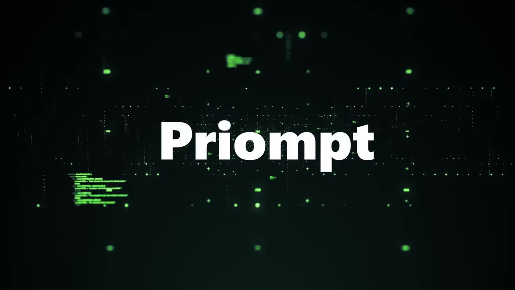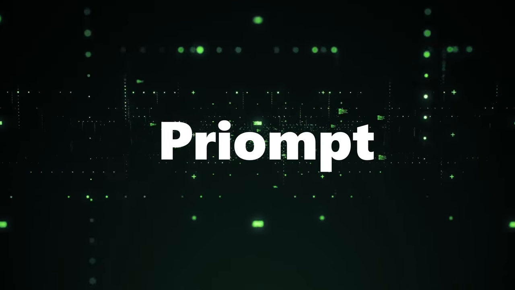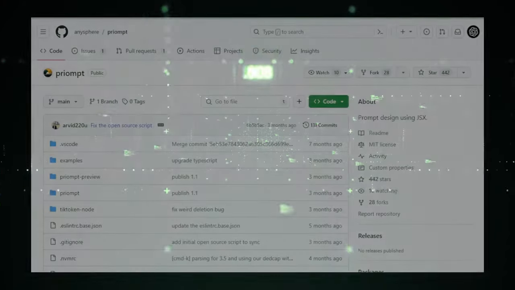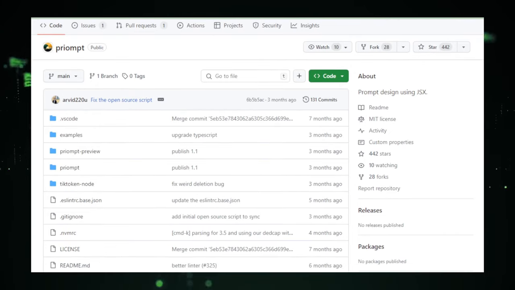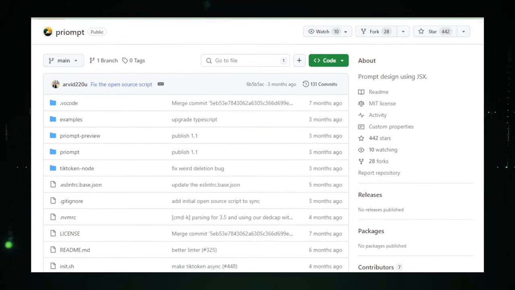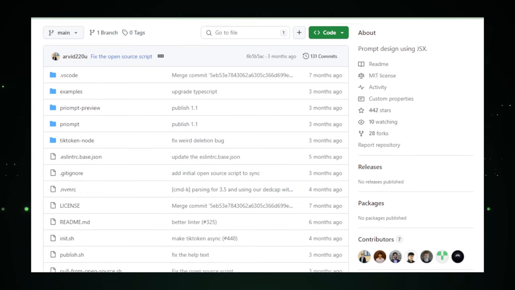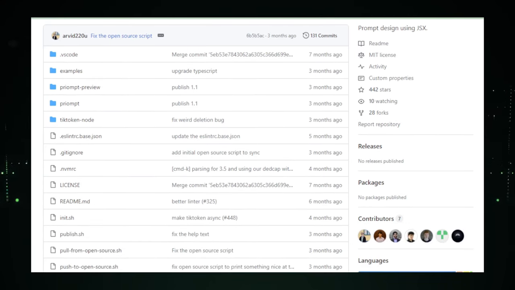Project number two, Priompt. Our next innovation is Priompt, a pioneering project by AnySphere. It revolutionizes the way we design interactive prompts, introducing a groundbreaking concept, prioritization in prompt design. Priompt is not just a tool, it's a new philosophy in user interface design. Built on JSX, it cleverly uses the concept of priority to decide what information users see first and what follows.